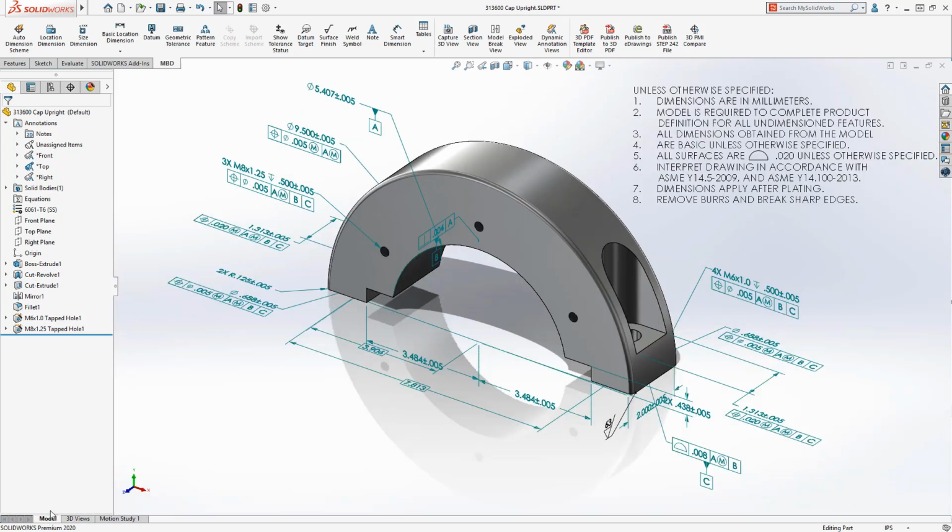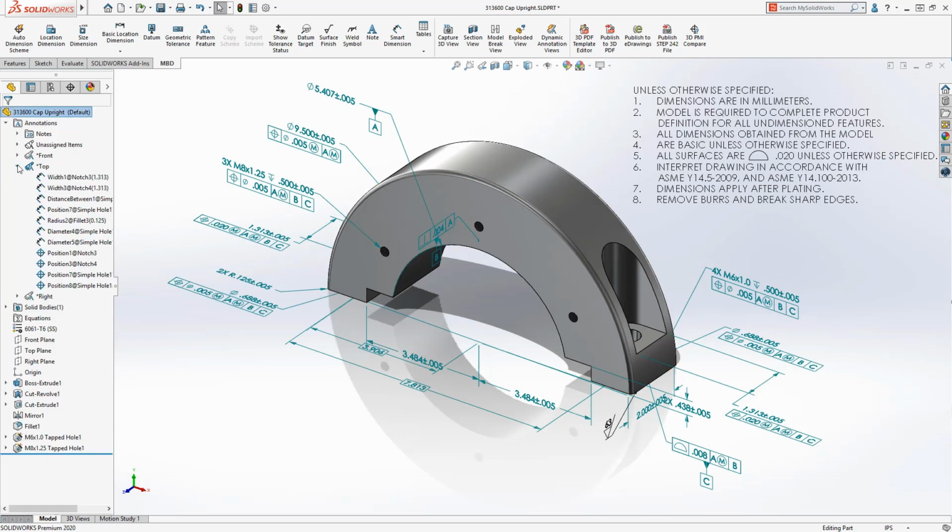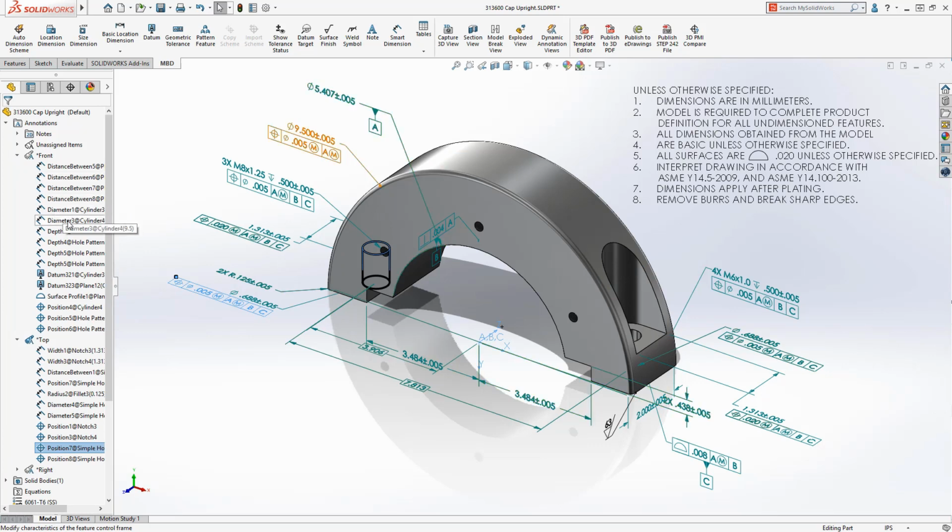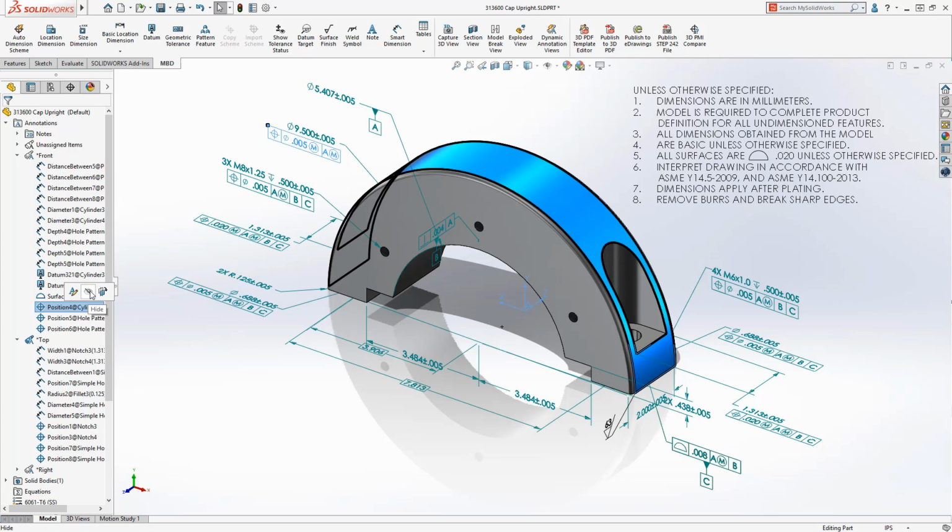In SOLIDWORKS 2020, individual annotations are now listed under each annotation view to help visualize the relationship between annotations and the view on which it was assigned. When you select an annotation in the Feature Manager, it's highlighted in the Graphics area, and annotations can now be easily hidden or shown.